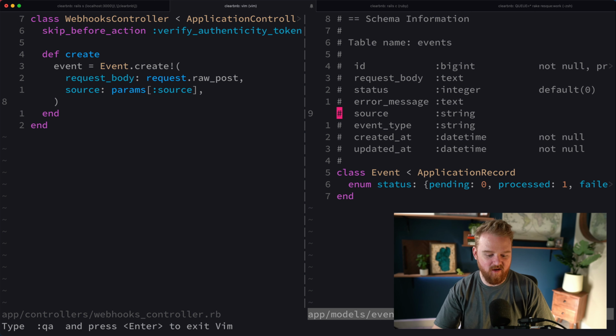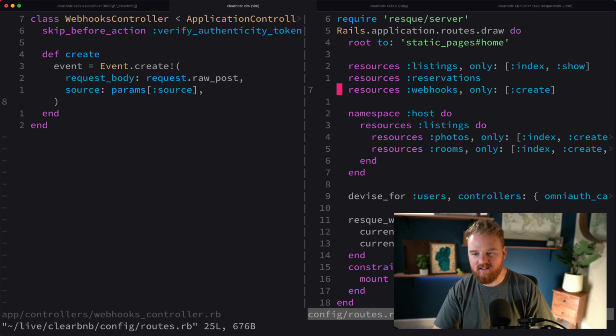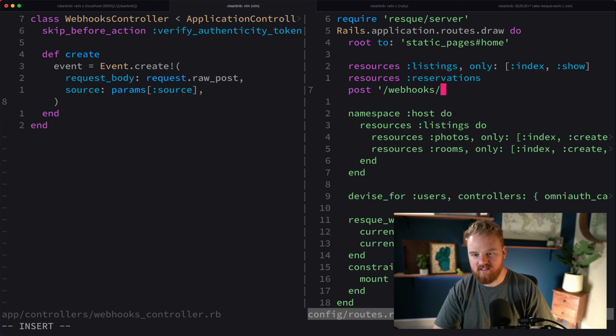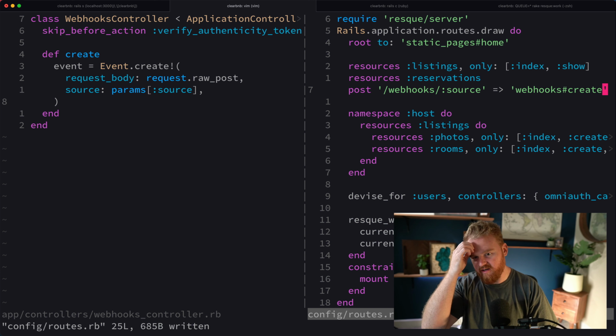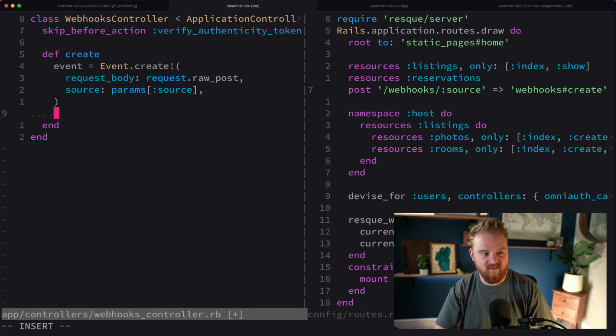So the source, let's go back to our routes. Let's make this a little different. We're going to add a post to /webhooks/source, and this is going to go to the webhooks create. The reason I want to tack on source on the end is that it'll allow us to create as many webhook endpoints as we want and just add /Stripe or /MailChimp or whatever to the end, and then we'll be able to keep track of what those sources are.